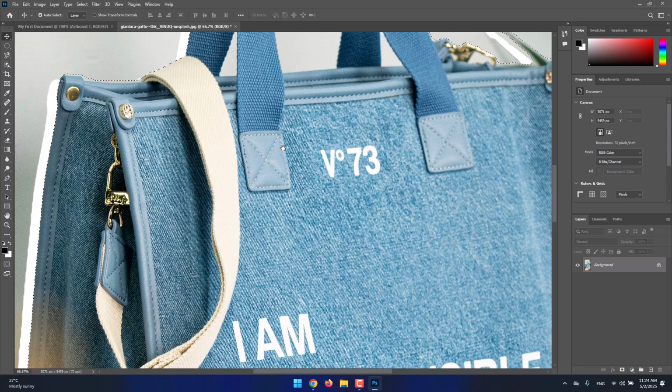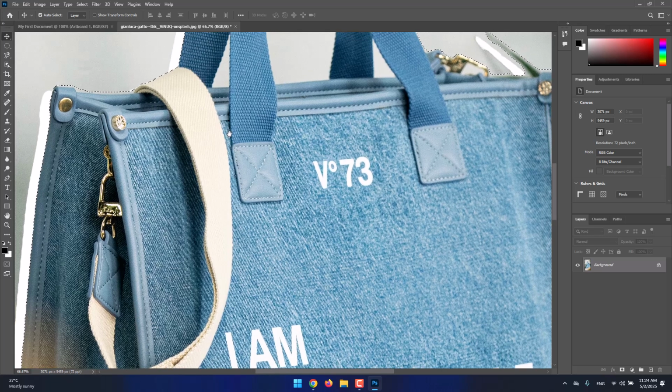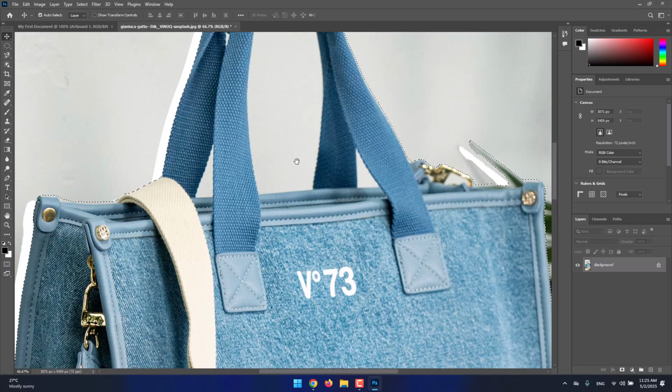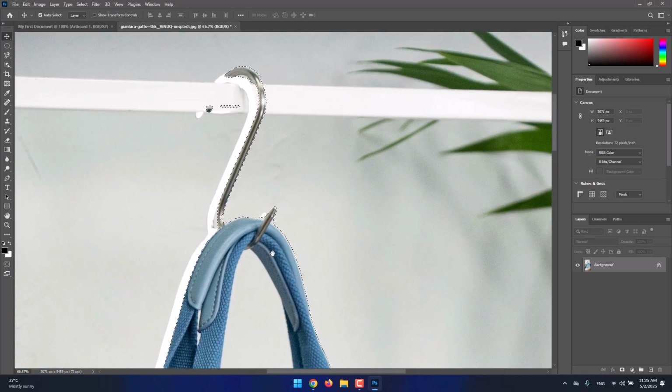So that is very cool. That is also about temporarily changing whatever tool that we are using to hand. And again, we can unhold it, as you see, and by unholding the space bar, the hand will disappear, just like that, because this is a temporary, what we call shortcut to this hand tool.